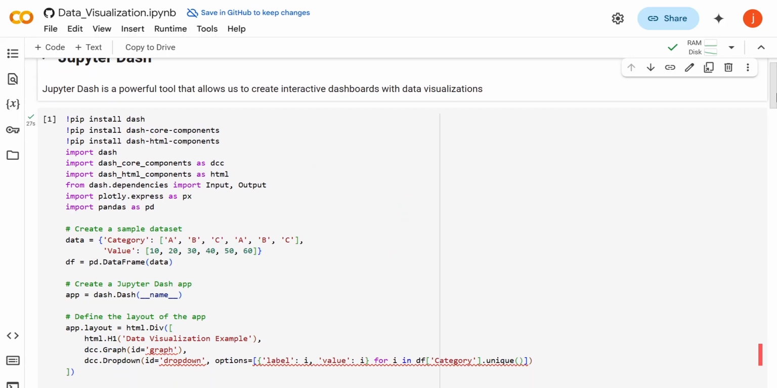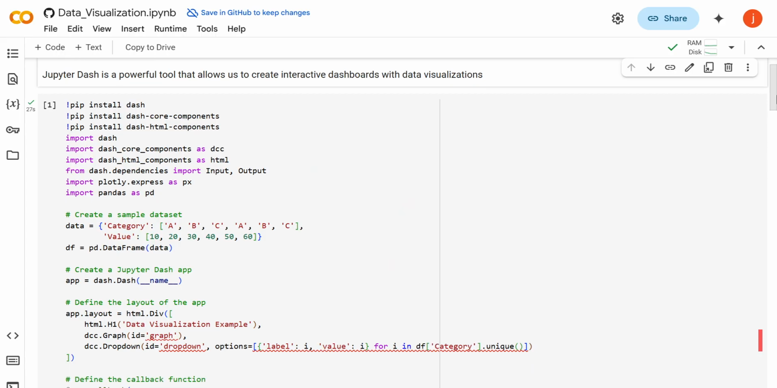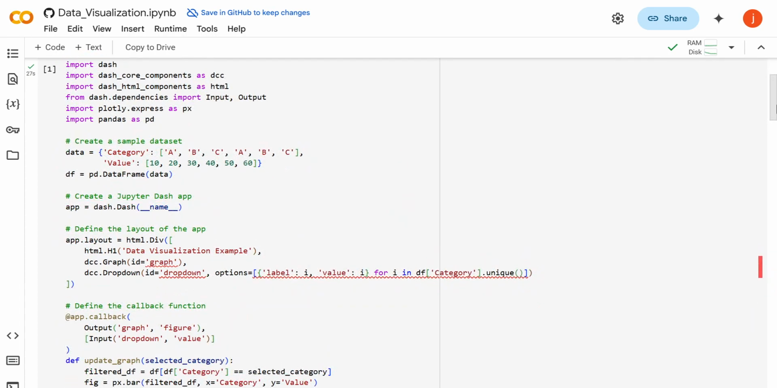So here we will start by installing the dependencies, where Dash is the main library for building Jupyter Dash apps. Dash Core Components is a library that provides basic components for building Dash apps such as graphs and drop-down menus. Then Dash HTML Components is a library that provides HTML components for building Dash apps such as headings and divisions. Then we will import the libraries here.